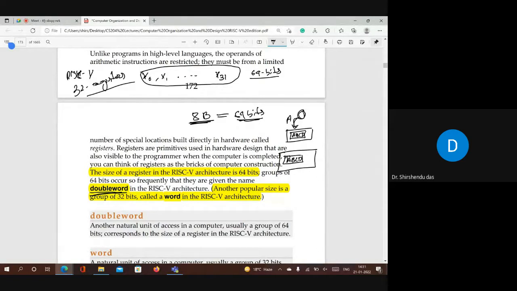But the concept that I discussed previously was about a word, and a word means 32 bits. So it's not like that; whatever I mentioned previously was not applicable here. You can see a 32-bit design is also possible. Another popular size is a group of 32 bits called a word in the RISC-V architecture. So the design I explained earlier is also possible, but in this book we are not considering it. We are considering a 64-bit version.